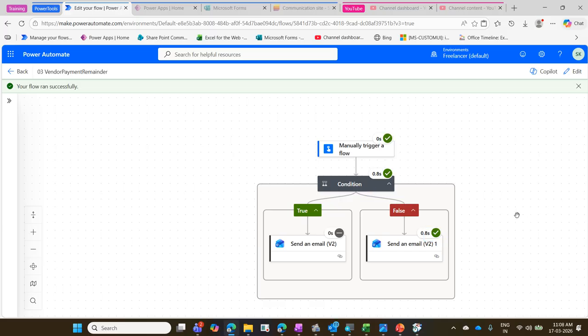Only one condition. Can I check multiple condition? Yes, of course, you can check multiple condition. You can loop conditions. Everything is possible. So as of now, I'm closing this. We did a simple flow now. And I come back to my main screen again.